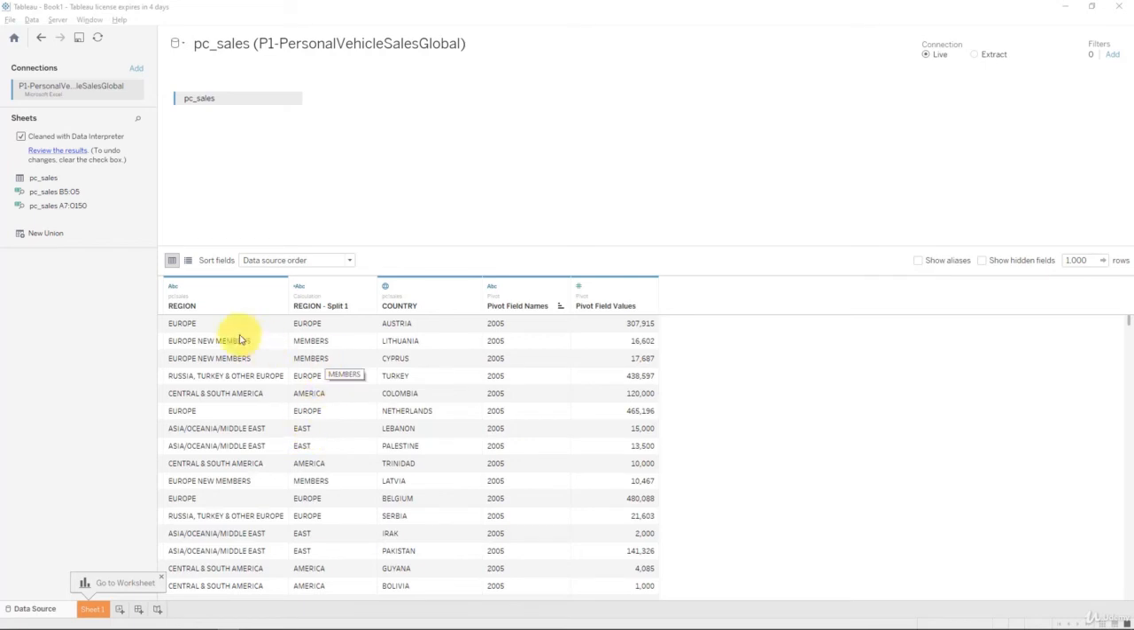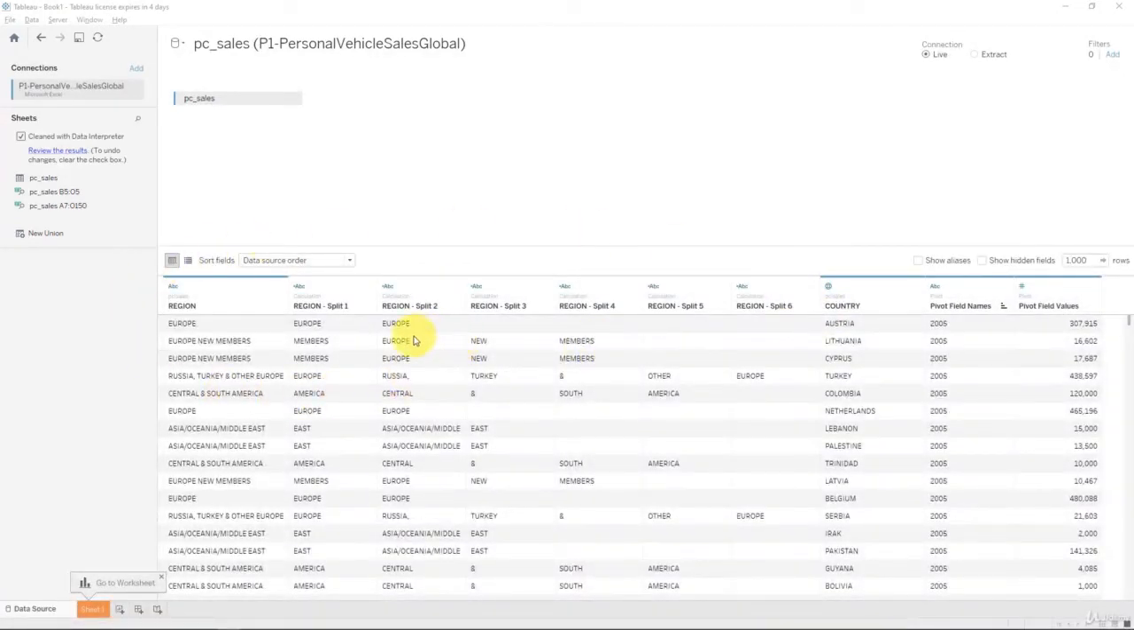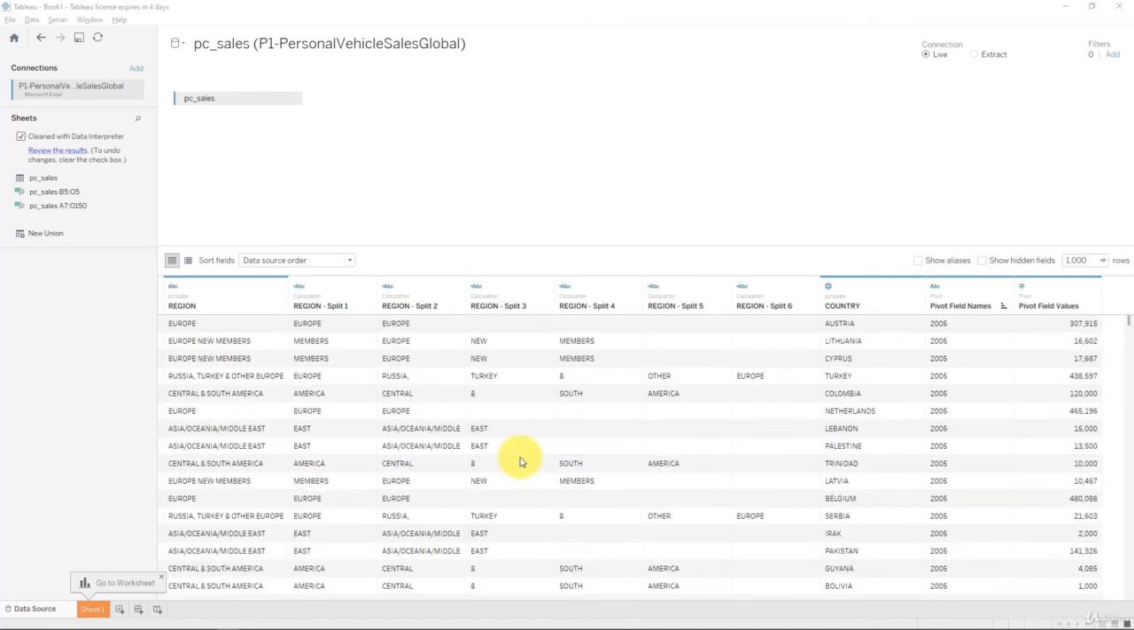So let's do one more. You can split all words, which finds all the words that are separated by spaces, and it will find all the words. So here it's split Europe new members into Europe, new, members, and Russia, Turkey, and other Europe into Russia, Turkey, and other Europe. So as you can see, that's a very powerful feature if your data is not prepared in the sense that it's got the name and surname, for example, in one column.